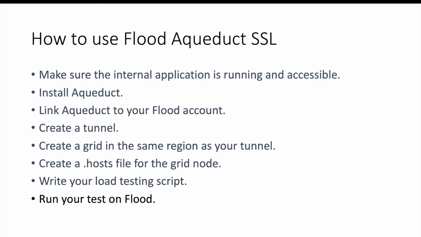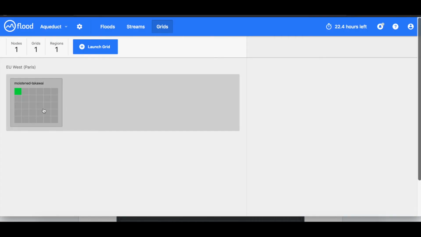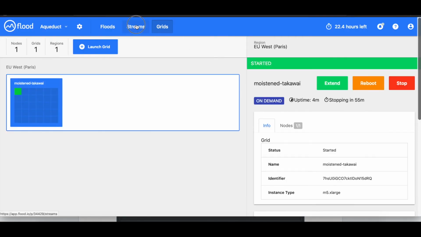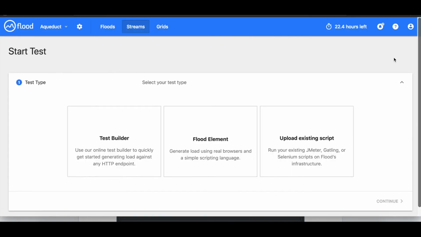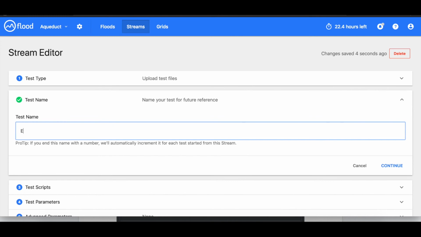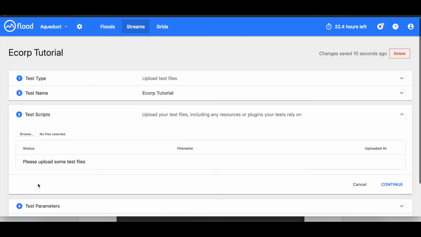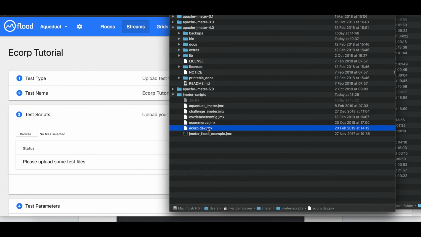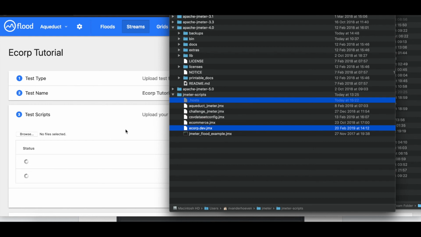Step 8. Run your test on Flood. Our grid has now been completely started, so let's go into Streams and create a new one. So I've just selected the JMeter tool, and I'm going to name this ecorp tutorial. Click Continue, and I'm going to select the JMX file that we created and the hosts file, and just drag it over to the test scripts.